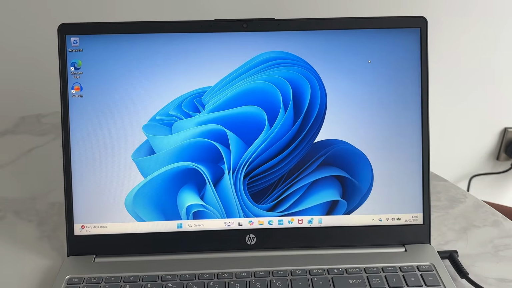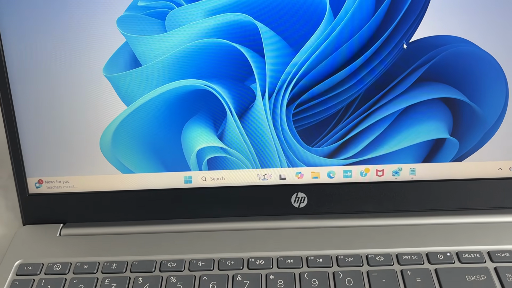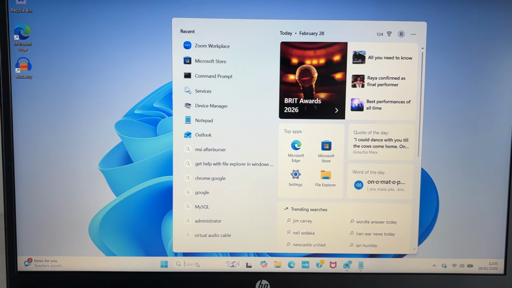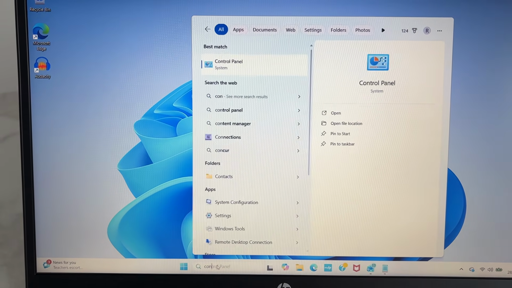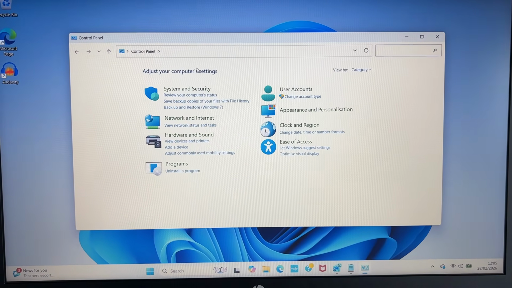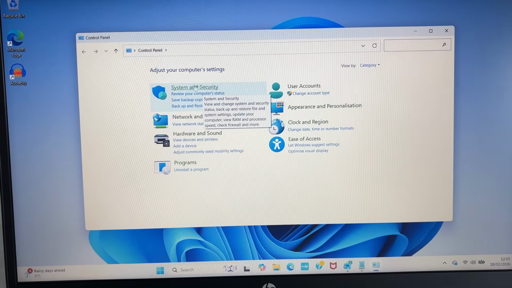So to get started, we need to come to the bottom and find the option for search, click in there, and type in control panel. Type it in. As you can see, there it is. You then want to click on it. This will open up, and in here you want to find system and security.